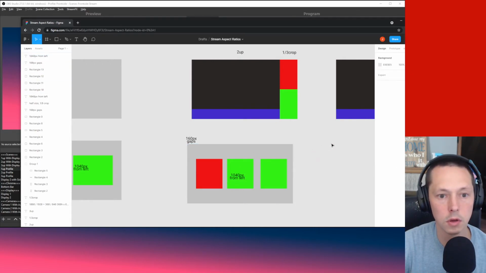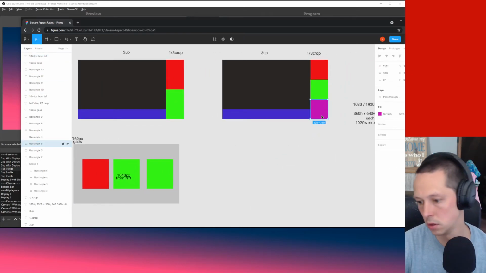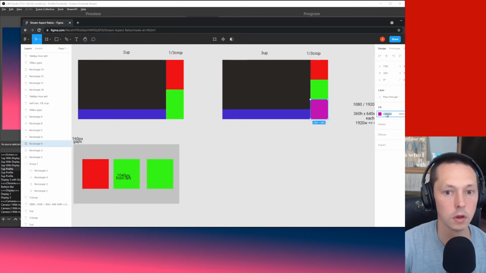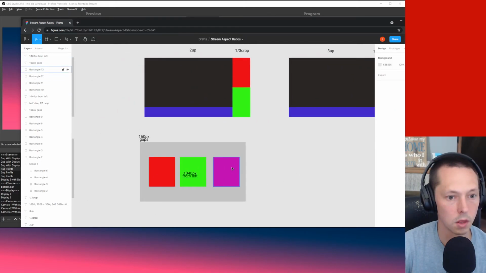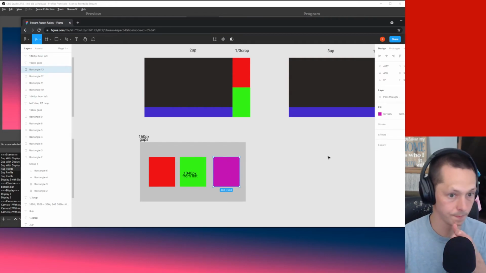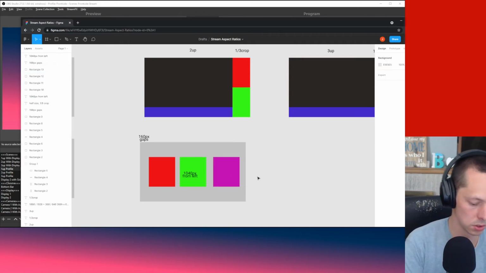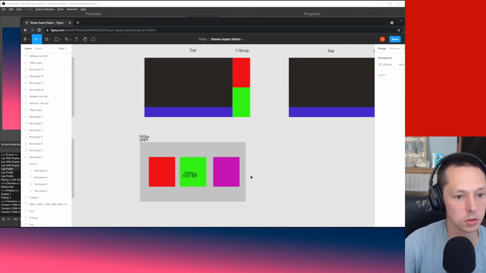Okay, we'll get this 3 up in here, and I think we're looking at time. Okay, so we have 3 480s. So 1920 minus 480 times 3. So we have 480 pixels to fill all 4 gaps. So we divide that by 4. So these gaps should be 120.